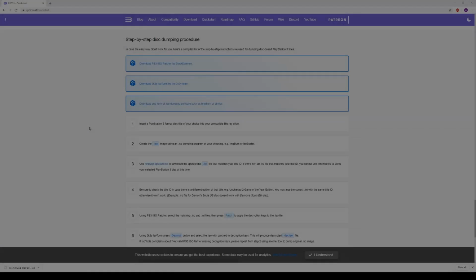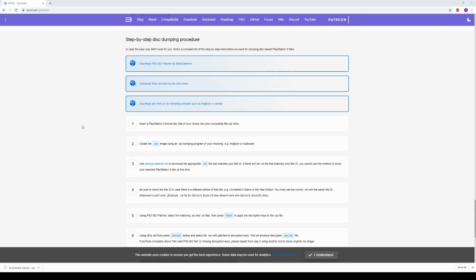Alright, so now we need to grab two files off the RPCS3 website. The first one you're going to want is this patcher right here. So click that to download it. And then the second file you're going to want is the IsoTools file. So click that to download that as well.